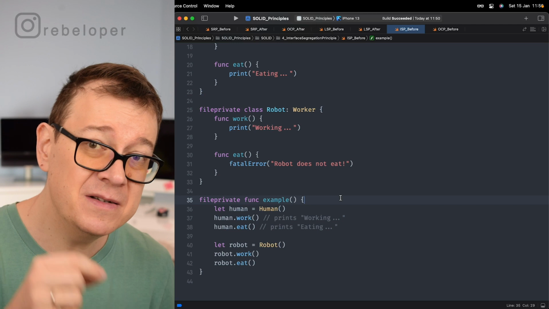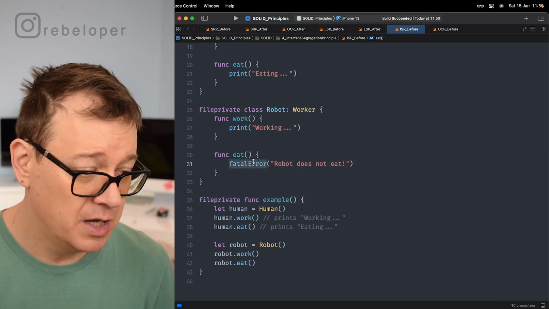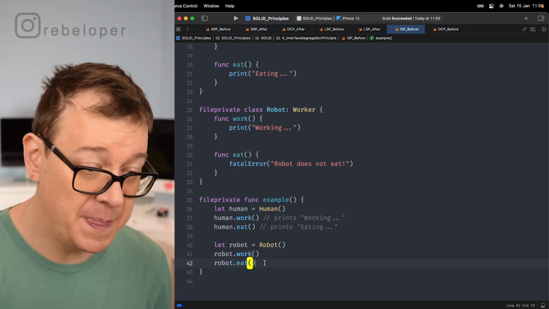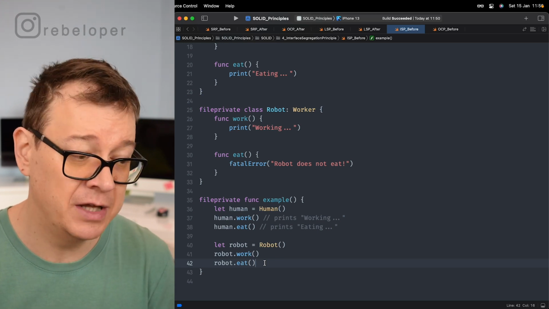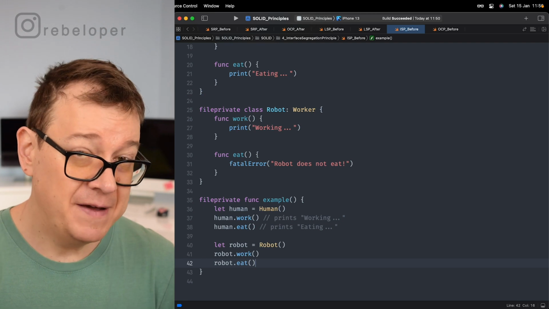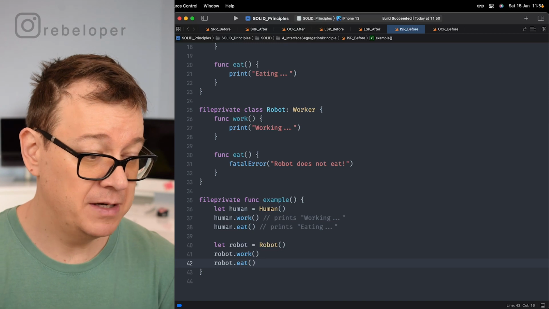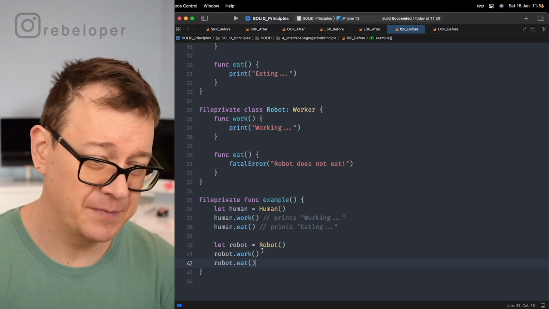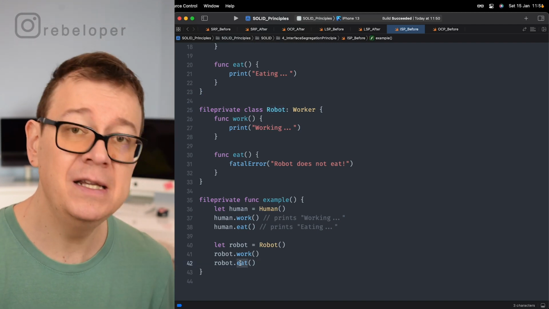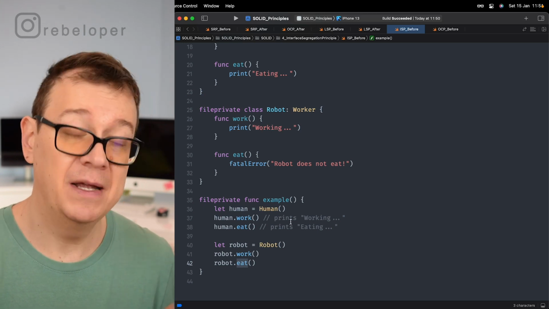And there's a bug in here. There's a fatal error that should not occur at all. So if this will execute, this will print out working, but this will actually crash your app, which is not that good. So how to fix this? Well, here comes the interface segregation principle, meaning that no code should be forced to depend on methods it does not use. And this robot is forced to use the eat function, but it does not use it. So that breaks this principle.